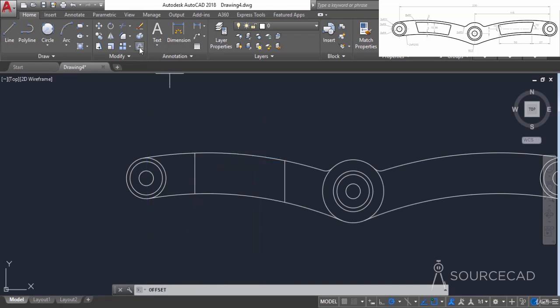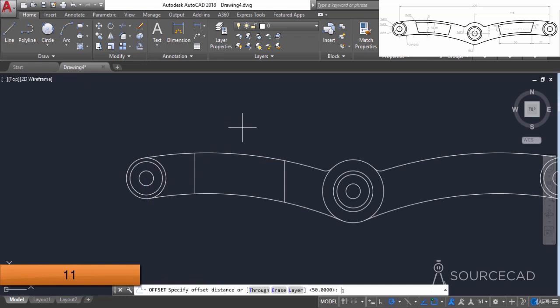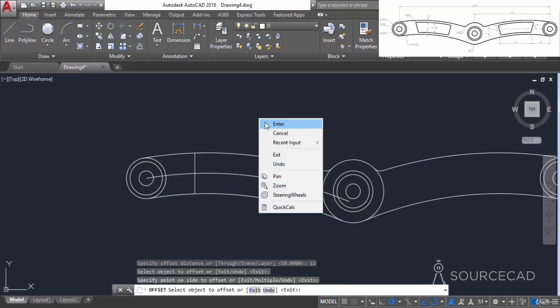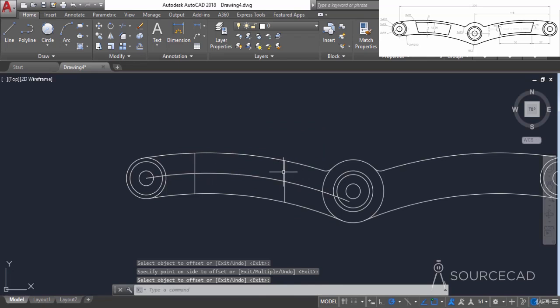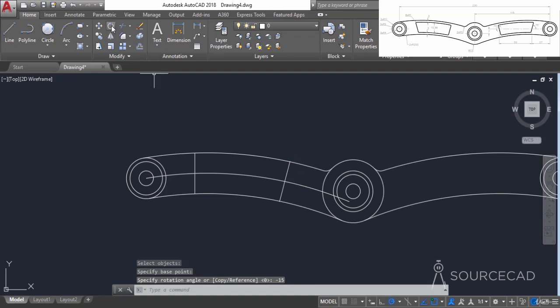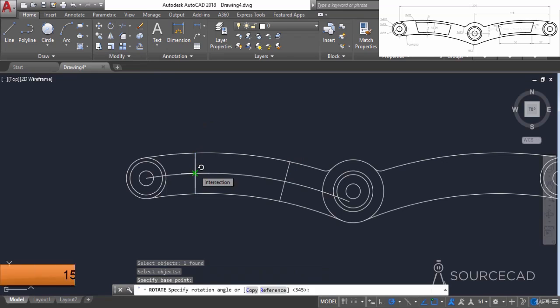And go to this offset tool once again and enter an offset distance of 11 units, press enter and make another offset of this arc here. Now we need to rotate these two lines with respect to this intersection point. For that I'll select this rotate command and now select this line and press enter. Now click at this intersection point and enter an angle value of -15 and press enter. Now go to the rotate command again, click on this line, press enter, click on this intersection point and enter an angle value of 15 and press enter.